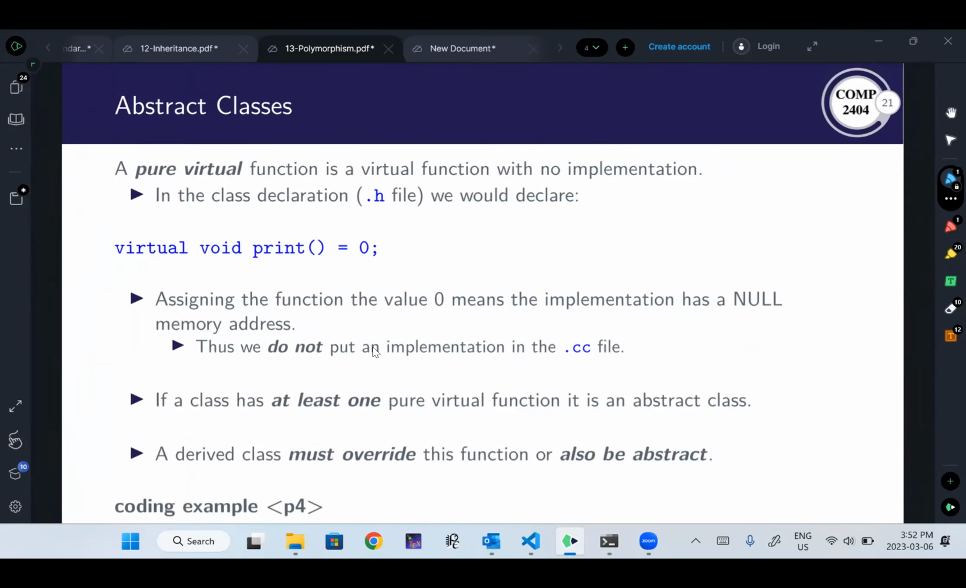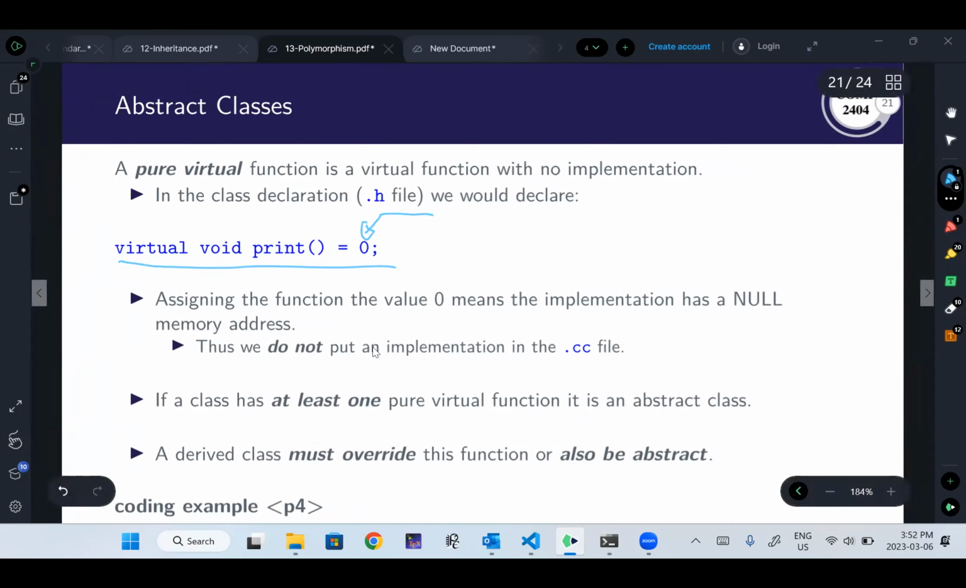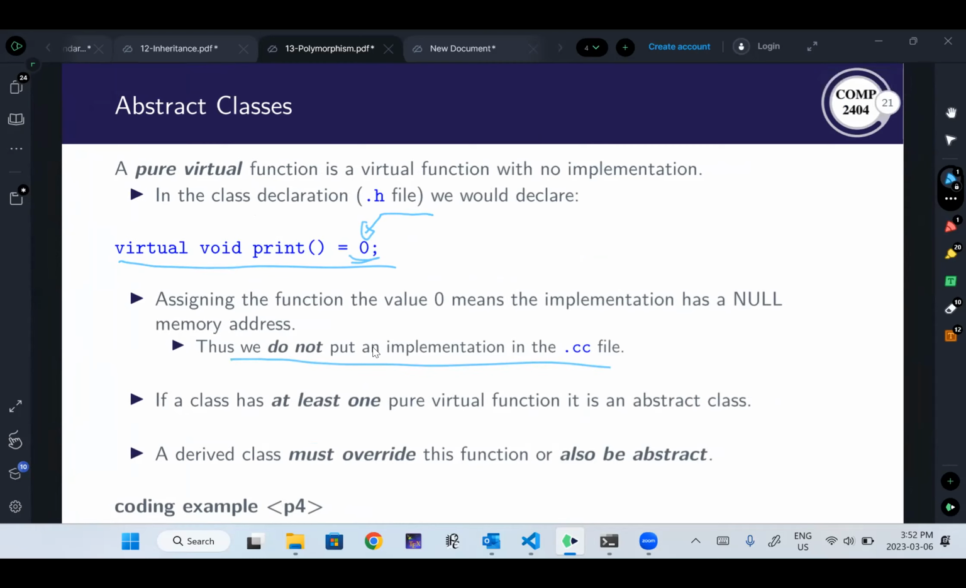How I would declare a pure virtual function is I set it equal to 0. I would have to look up exactly what this is, but I believe a function basically has a value that is the address of that function. If I set it to 0, I'm telling the compiler there's no implementation, so this is essentially like a null. If I make a pure virtual function in my .h file, then in my .cc file I should not have an implementation. If you do, it'll cause problems.